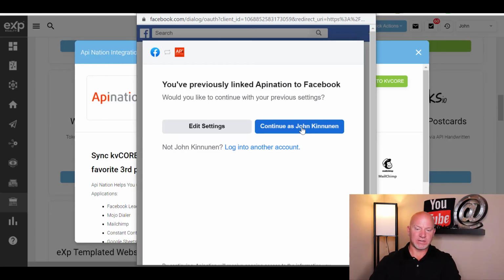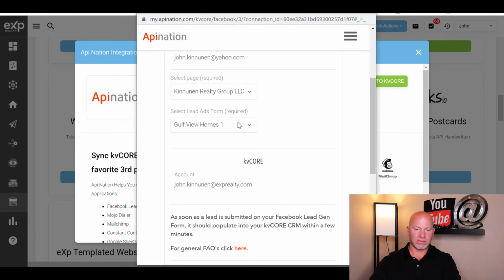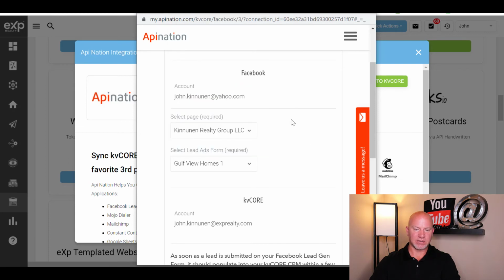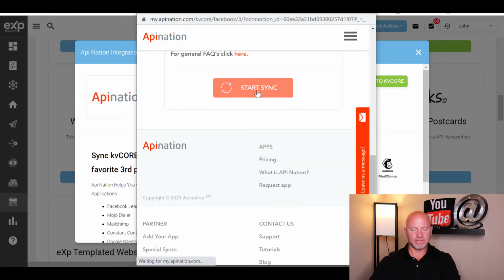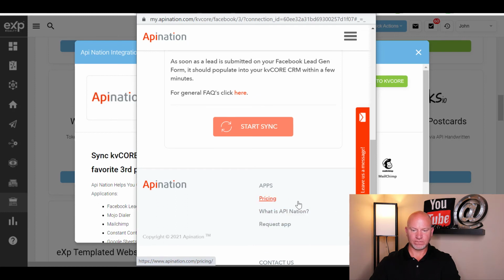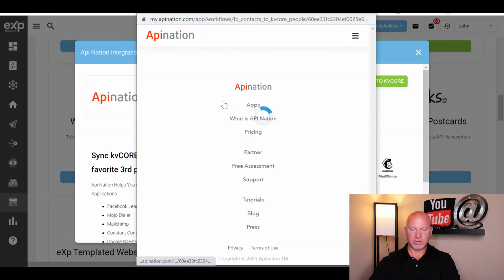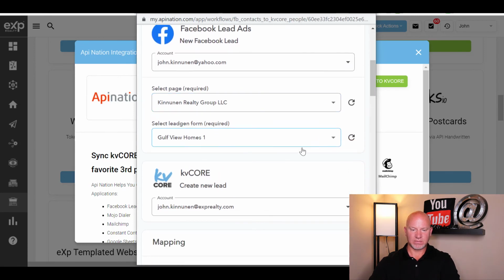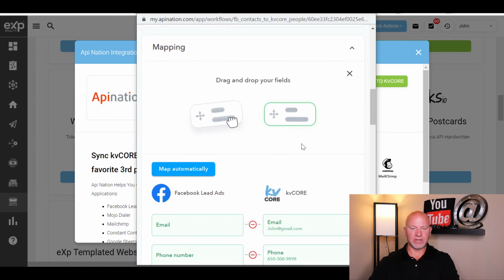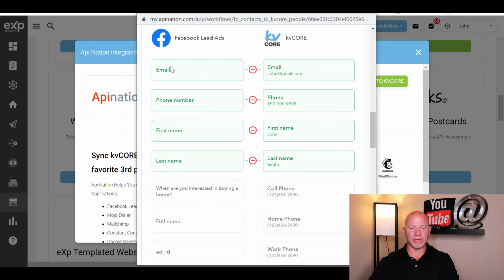So right here, you click on continue as yourself. I'll just use this form right here that I have connected. And then I click start sync. Click here. Then I'm going to click here. It already has the form selected, my page. Down here, it starts mapping it from the form fields that you have in Facebook to the kvCORE. It's going to match them up. If they're wrong, you can always adjust.